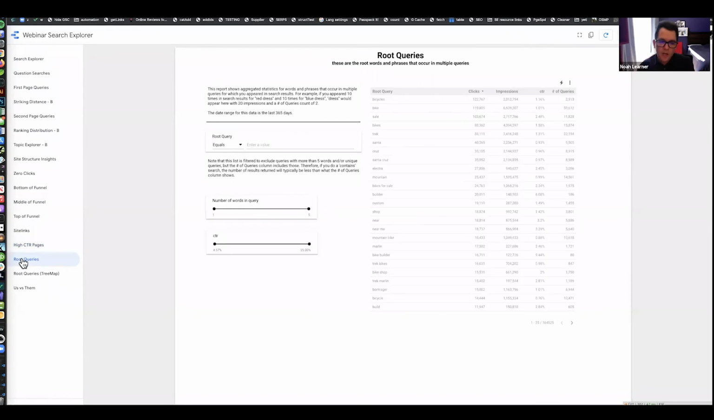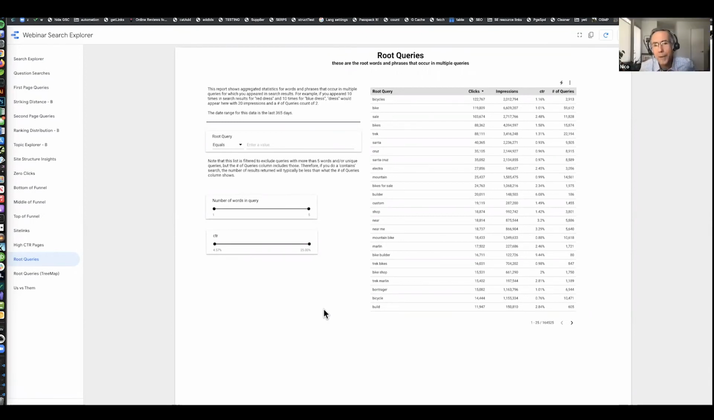Root queries. This is sort of like n-gram analysis. Nico, do you want to chime in on this page? Because this is something that I know you're proud of. Sure. Yeah. So what this does is it pulls out basically stems in queries. And the idea behind this was for strategizing around building topic hubs.